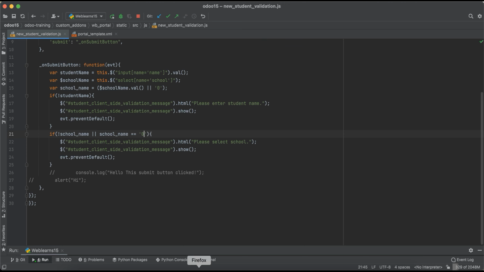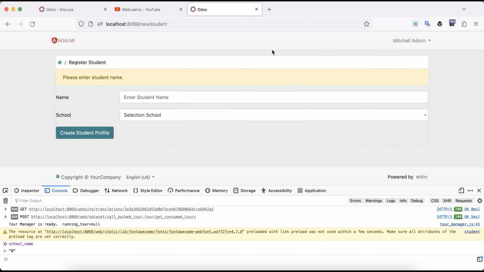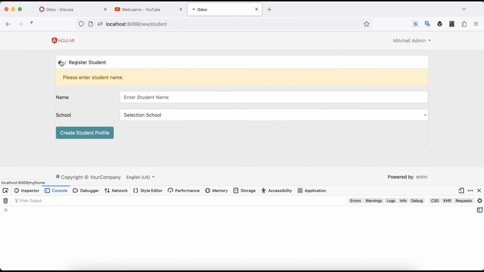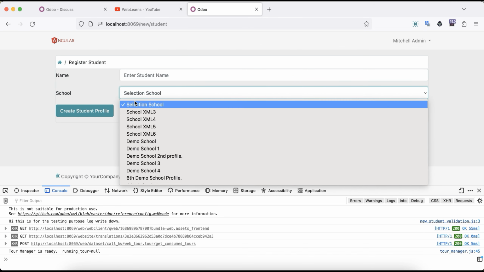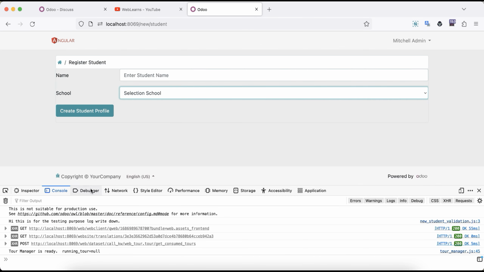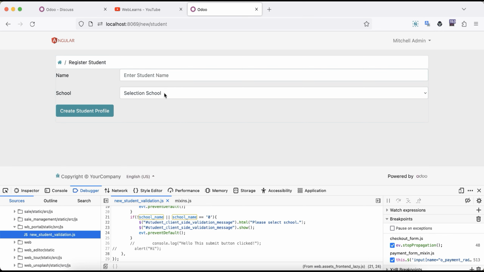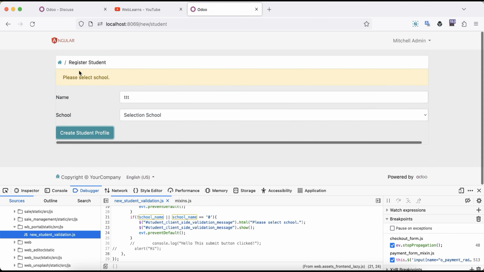So let me restart the service, and again I'm going to go here, and let me stop the debugger mode here first. So let's say TTT, and now you can see, please select school, right?